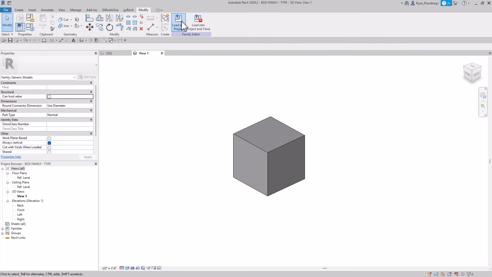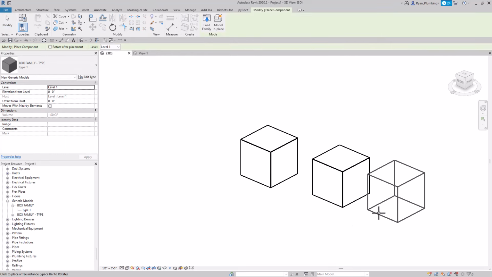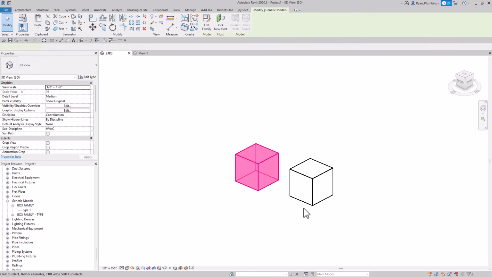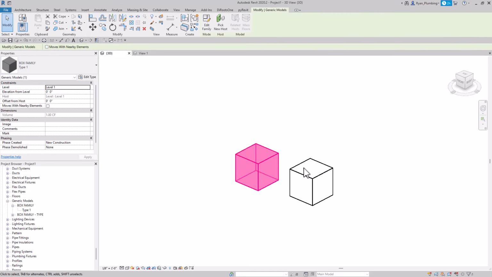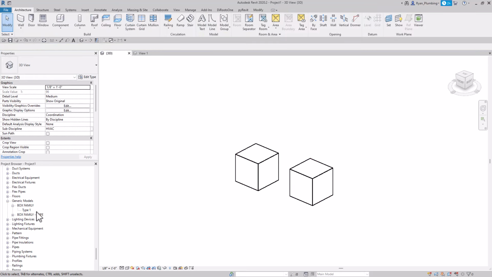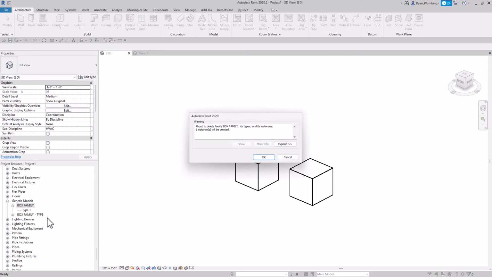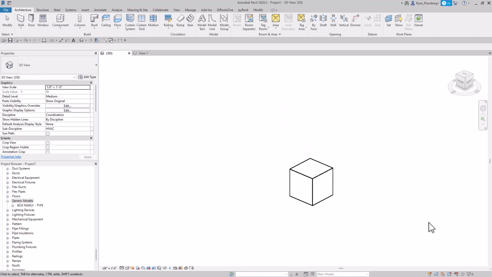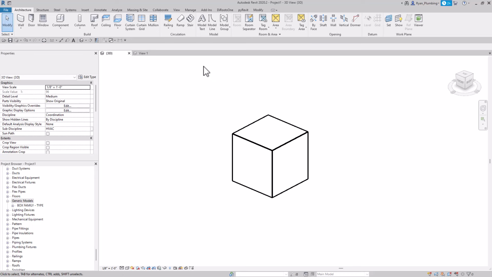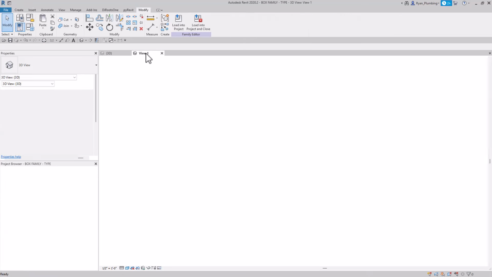Let's load it into the project, and we're going to click here. So we have our old one that's just called box family right here, and this one should be box family type. Perfect. Now let's delete this original box family from the project because we don't want to get confused. So I'm going to hit delete, click OK, and we have our box family type. This is great. So let's go back to our family by clicking on view number 1.